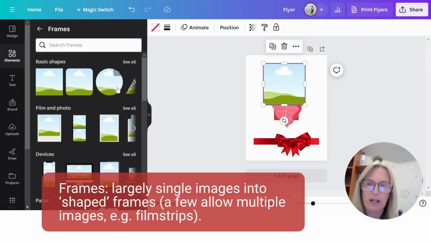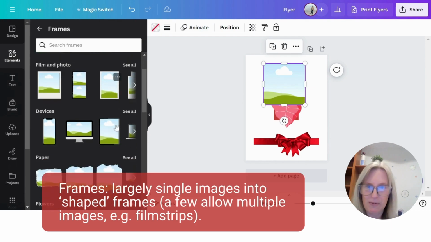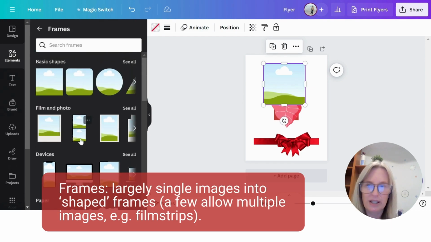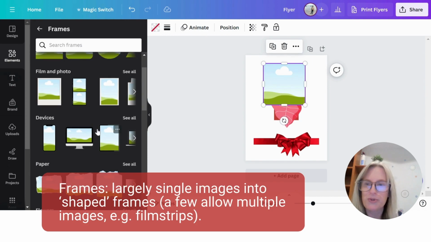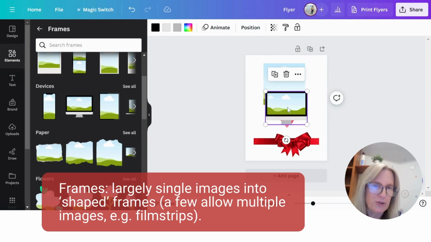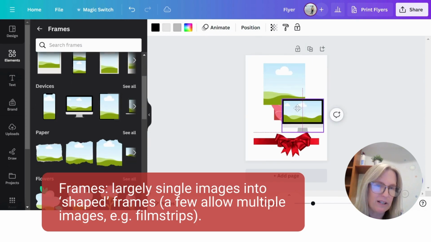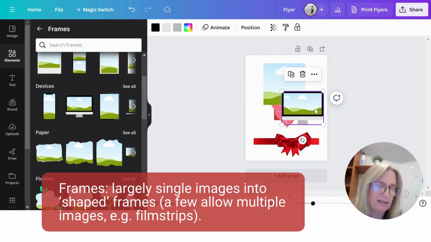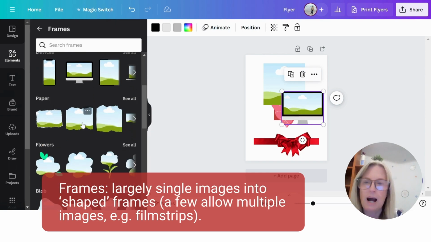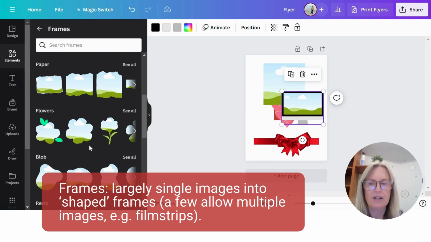In frames, we're going to have lots of different shapes that we can add, either single or occasionally multiple photos into. It allows us to do things like mock-ups. There we have a little laptop computer screen that we can add a screenshot of our website into, for example. And then they have some fancier ones. We have paper here, we have flowers. So all of these are frames for photographs.